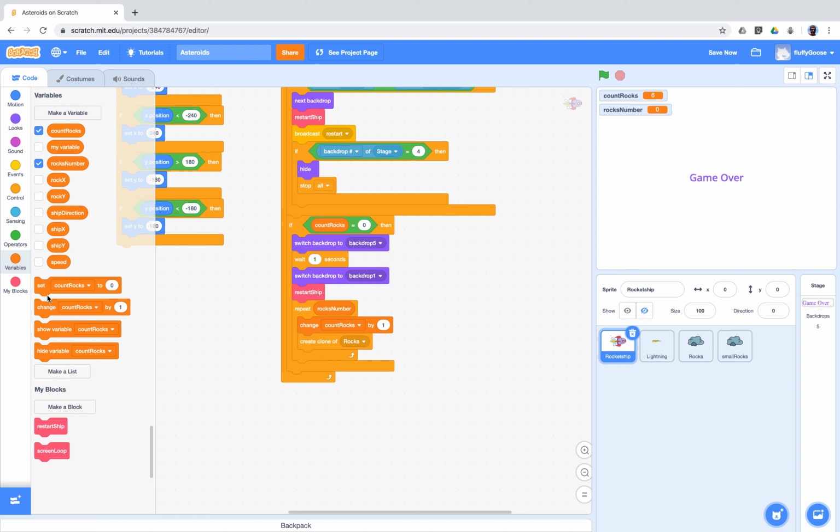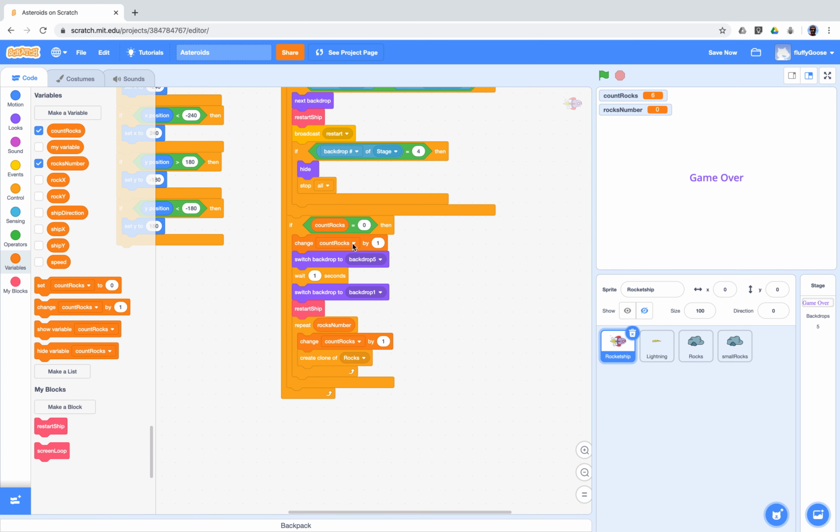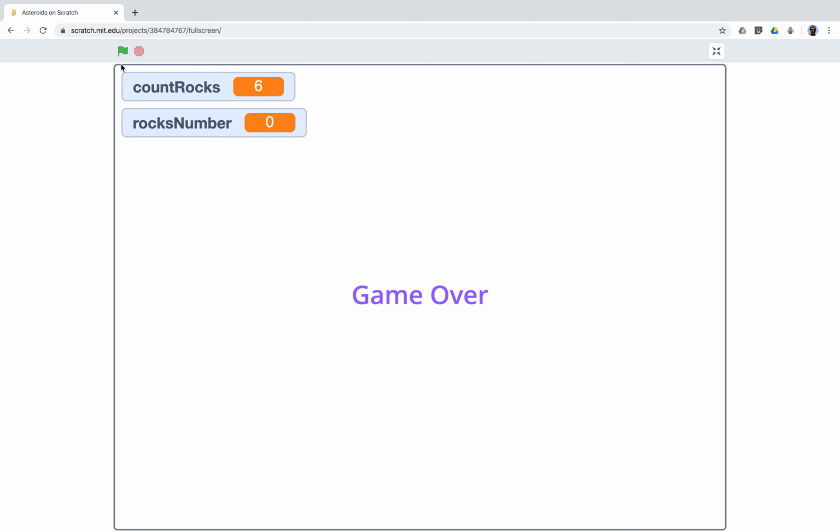But I would like this rocks number to change by 1 before it does that, so that you get an extra rock every time. So when we level up, when the number of rocks on the screen, the count rocks, gets to 0, it's going to increase this rocks number by 1, and that means that it's going to go through this repeat loop an extra time whenever you level up, and so you're going to get more rocks on the screen every time.